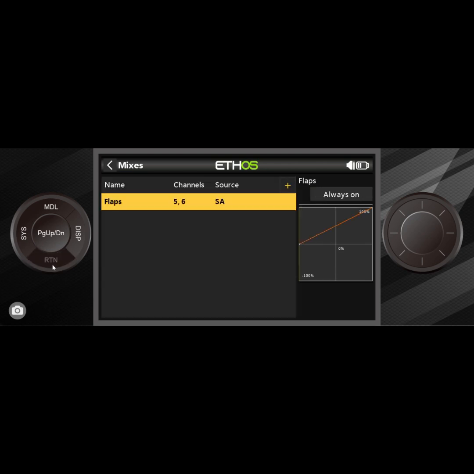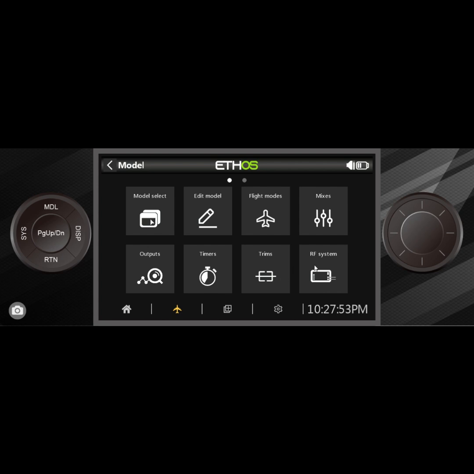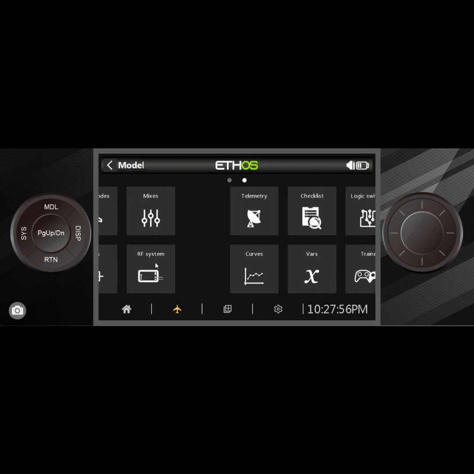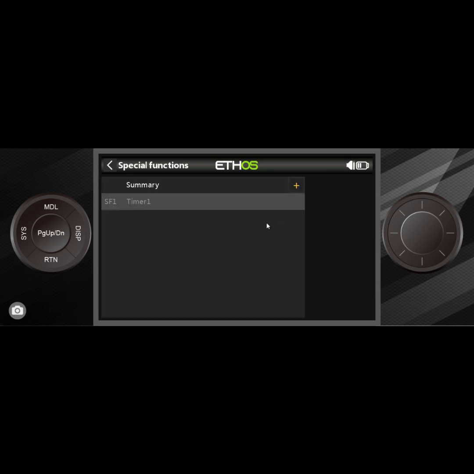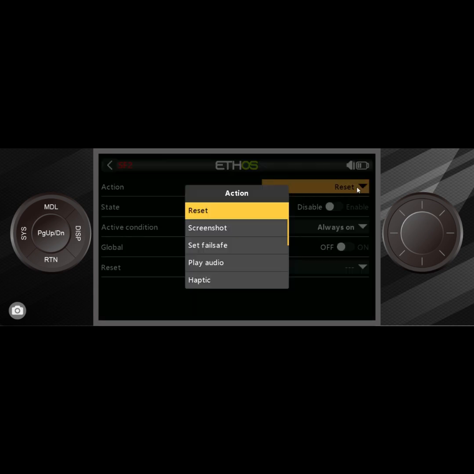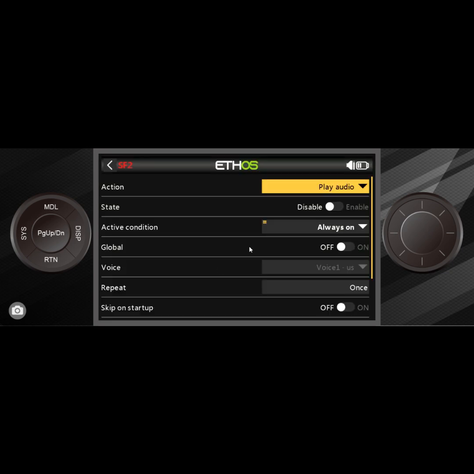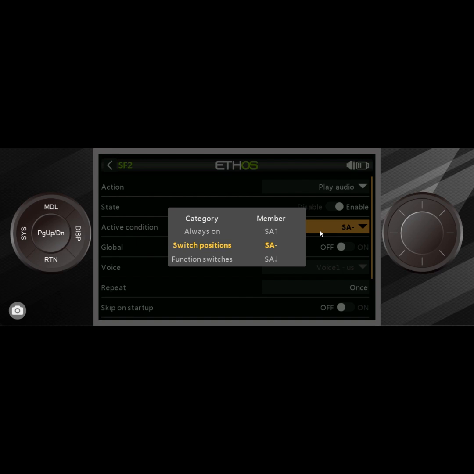What we're going to do, long press, and I get back to the main menu, and then I'm going to hit the airplane icon once again, and we're going to move over to the next screen here, in this thing called special functions. I'm going to create a new special function by pressing the plus button, and I'm going to show you how to do this in real time, because usually I just build these when we're not recording and I show you what I did, but I'm going to show you how I did it. So we're going to go to play audio, we're going to go to enable, and the active condition is going to be this one. I'm going to say switch A up.